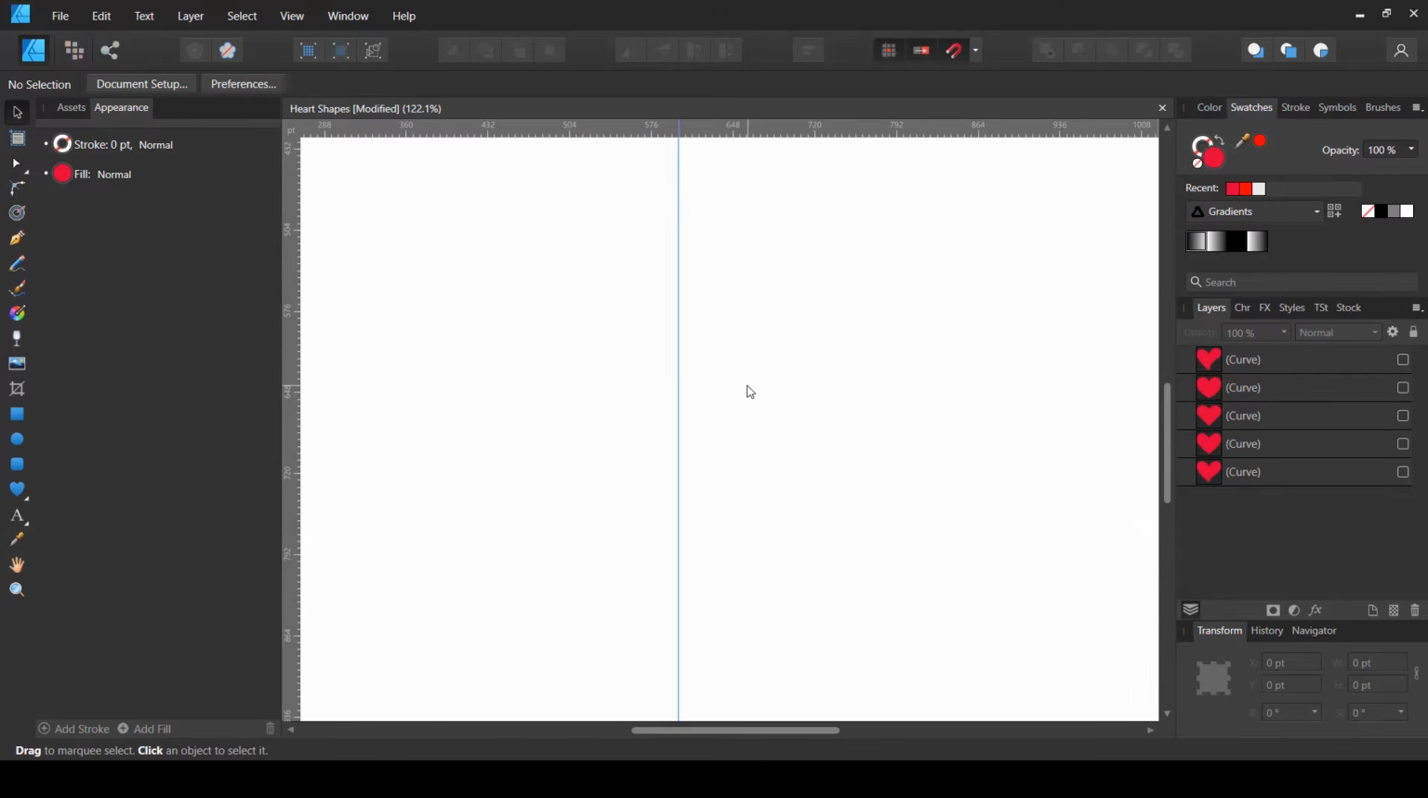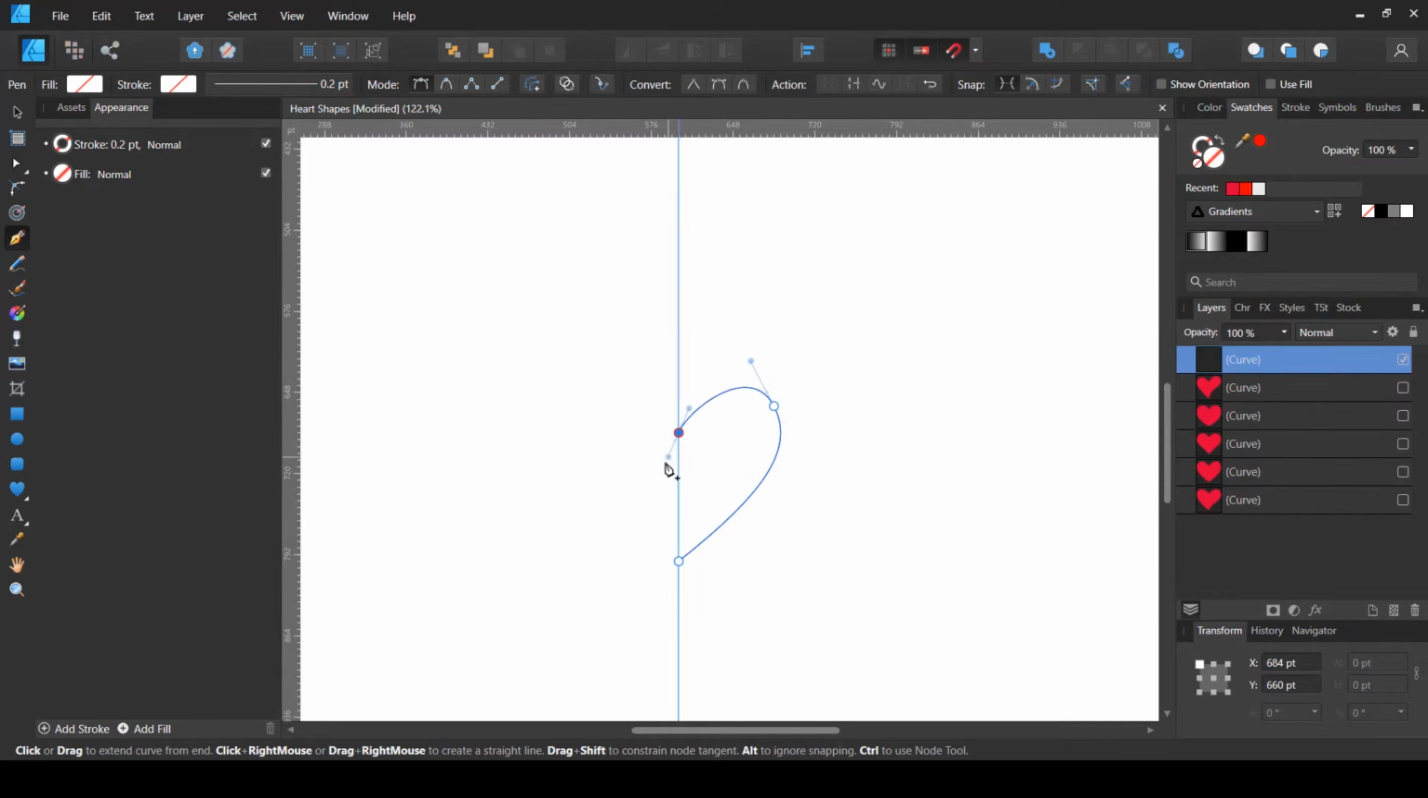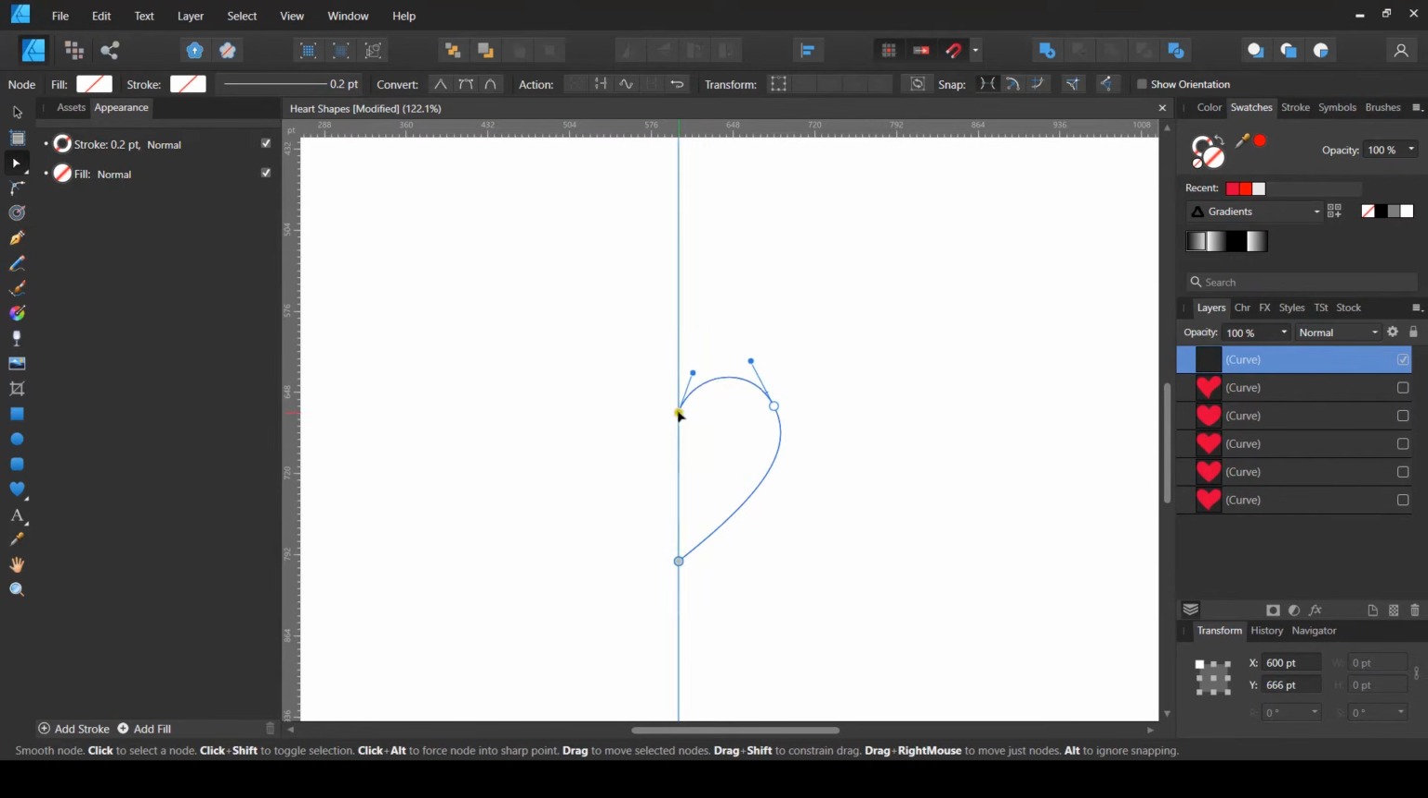Alright, then I'm going to use this pen tool again and start creating the heart shape from just one side of the heart shape. So make it like that, and then a top point goes here, and then the dip of the heart shape goes at this point. So I can independently adjust this dip area here.